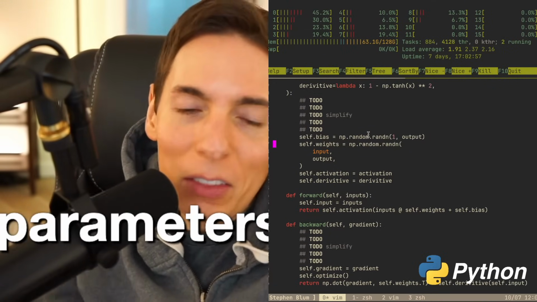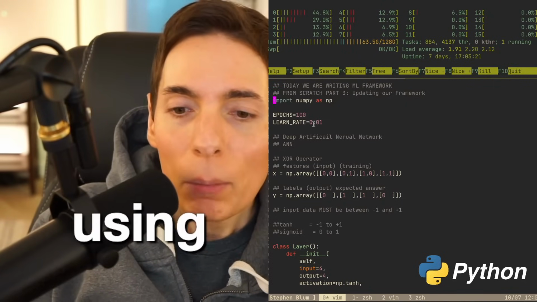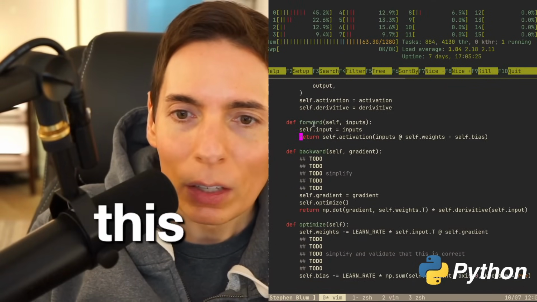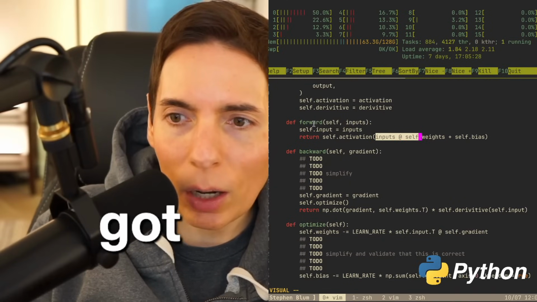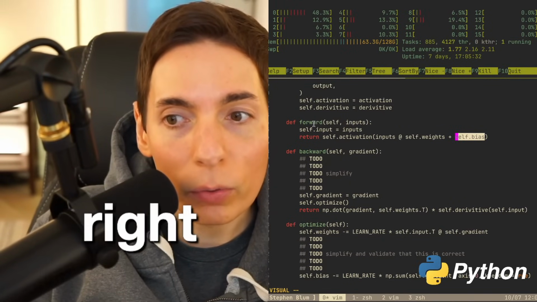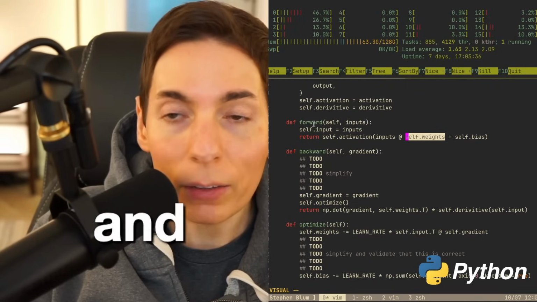Parameters, they're just numbers. This is the only library we're using, NumPy. And we're using NumPy because it makes your code a little bit cleaner for things like this. So you can see here, we've got our inputs times our weights plus the bias. Well, all these things are arrays, right? So you know that the bias is a one-dimensional array, and the weights are a two-dimensional array.